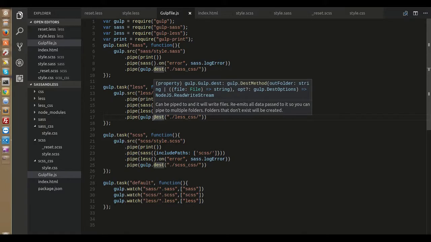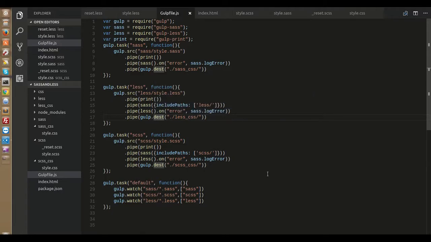Today we're going to learn about mixins, how we can implement them in Sass, SCSS and Less. At first we're going to learn about Sass, SCSS. Before starting, there are a couple of issues in our development code. Let's first correct them.